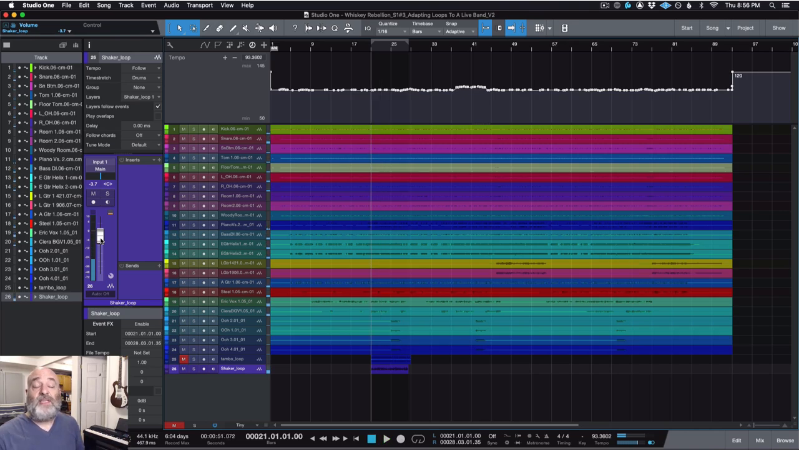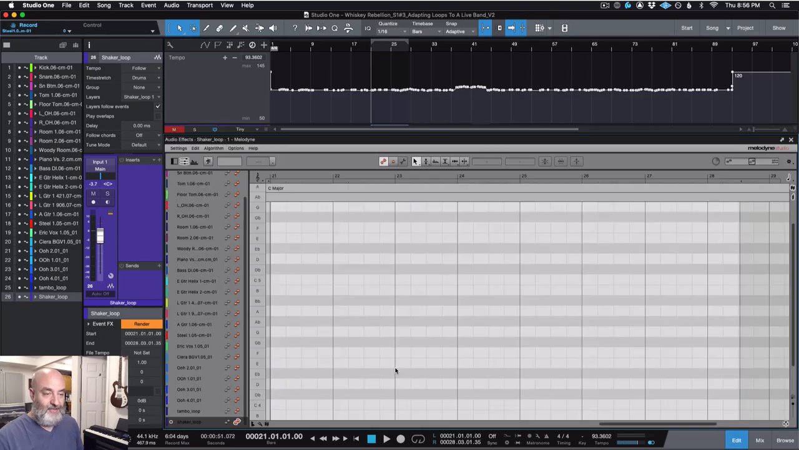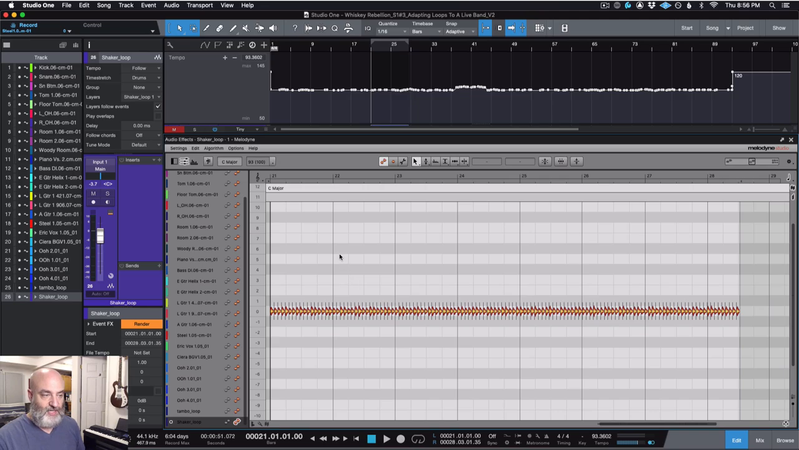Got the same exact thing. This loop was not performed at the same tempo as the original song. So now we need to alter it, right? So let's go to Melodyne. Very, very easy again to put Melodyne on a track. Just hit Command M and it will automatically pull this up, right?